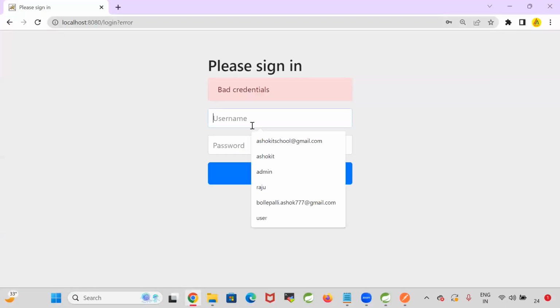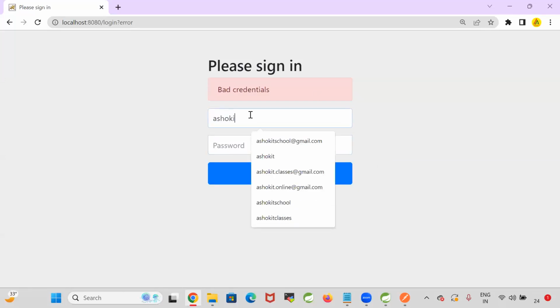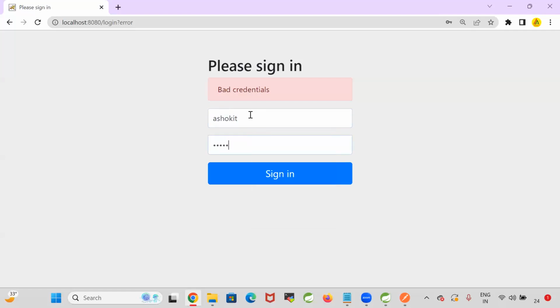Okay, go to the browser, username Ashok IT and a wrong password. Sign in, bad credentials. Okay, so username Ashok IT, password Ashok IT @123. Click on sign in. Now my request got authenticated and I'm getting the response from the REST API as hello world.